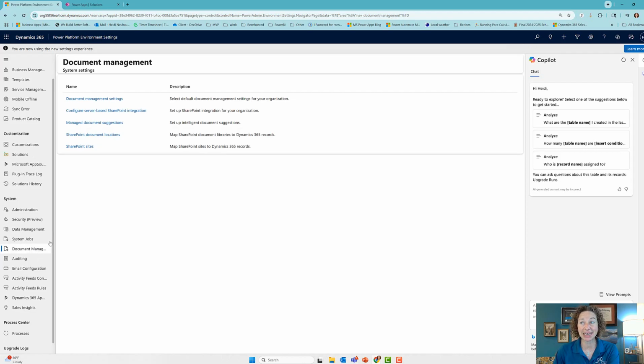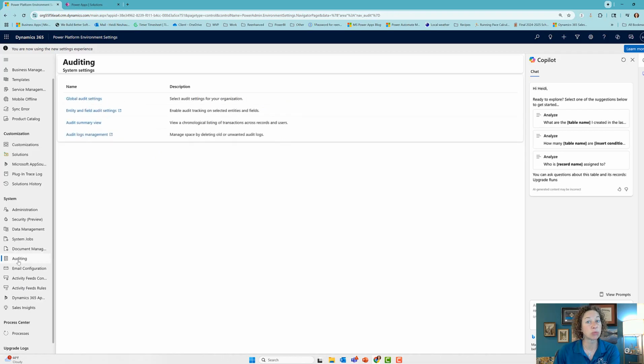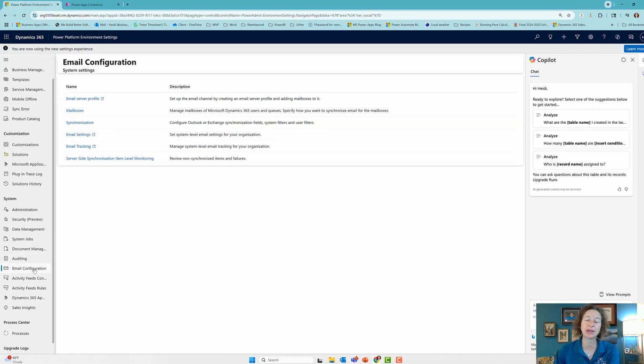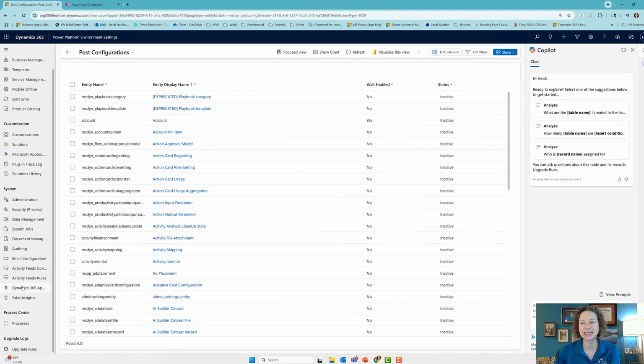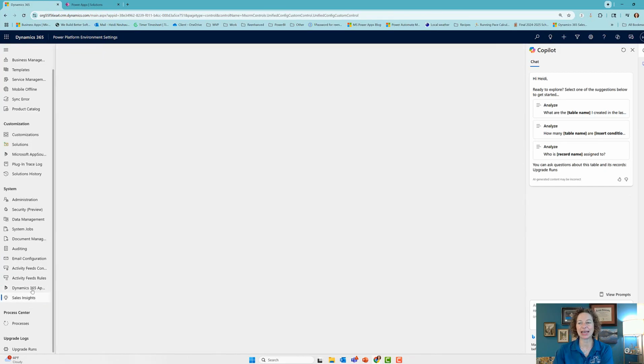Here's document management. So when you're adding your SharePoint settings, you can also map SharePoint libraries to the Dynamics records and manage all of that. More on auditing here. Your email configuration, really important if you are sending emails out of your CRM system. Activity feeds, Dynamics app for Outlook, and sales insights.